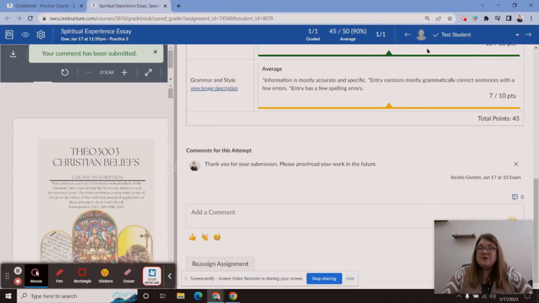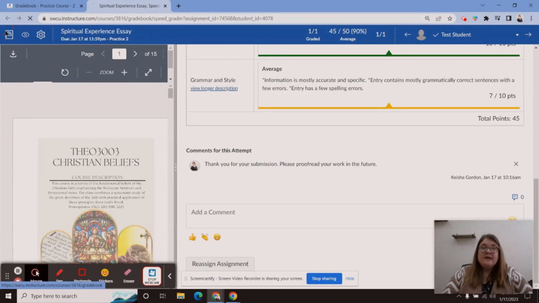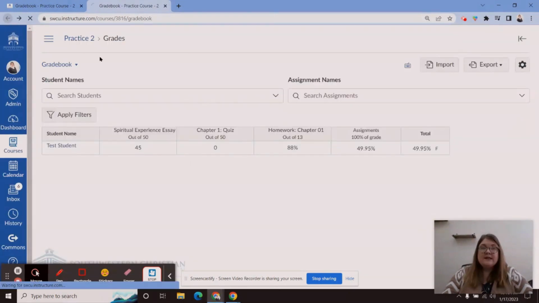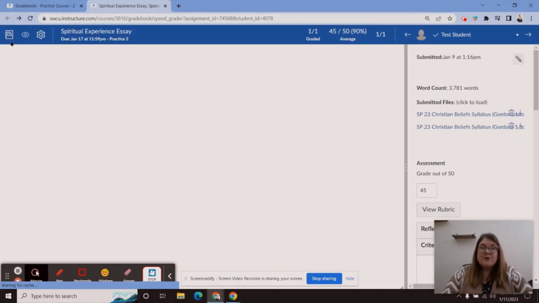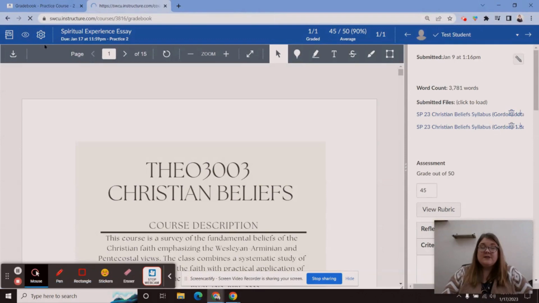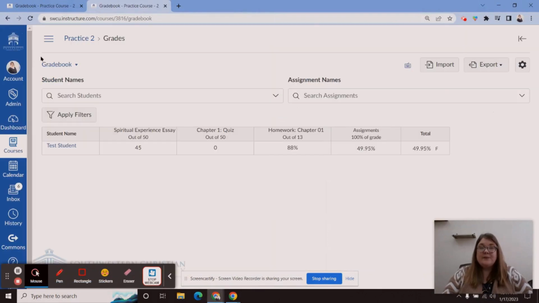And then you can toggle through all your students. And then to get back to the gradebook, you simply click what looks like a notebook with a pen and a check mark. So what's the difference between SpeedGrader and Gradebook? SpeedGrader allows you to look at the rubric and allows you to leave feedback. Gradebook allows you to see an overall view of the student's work.